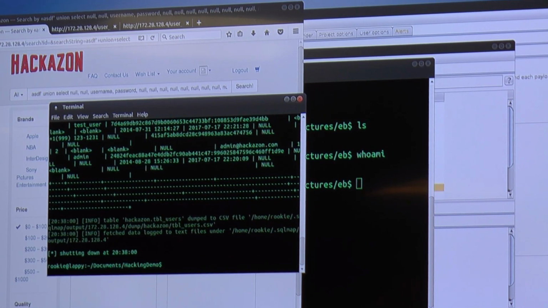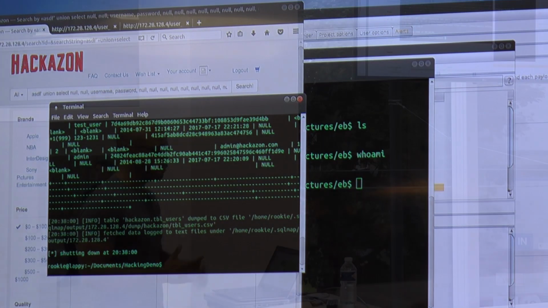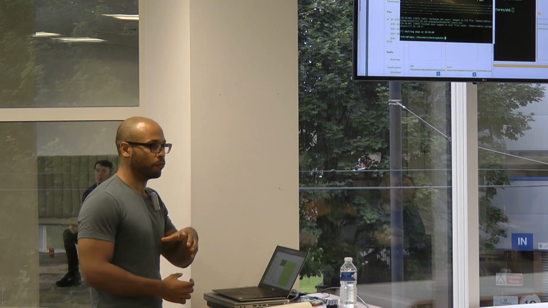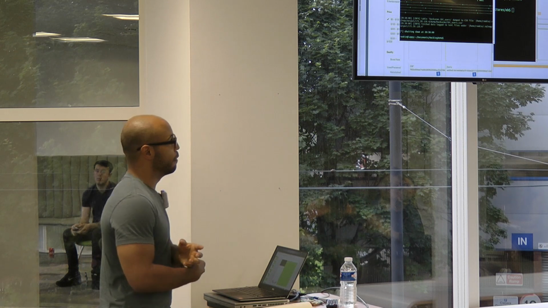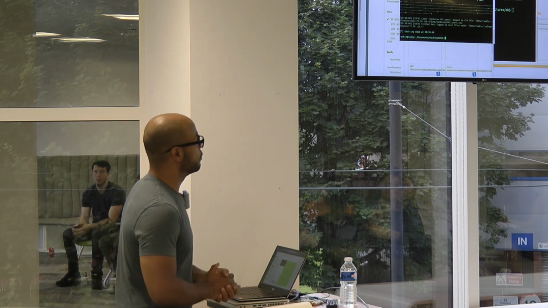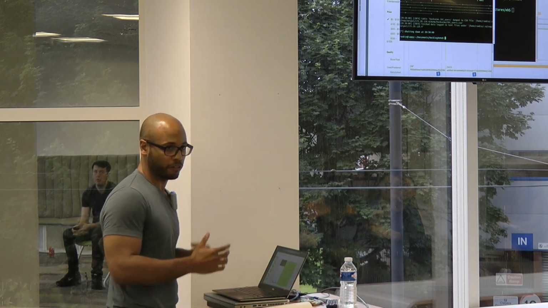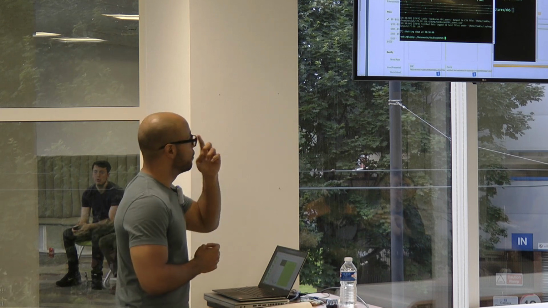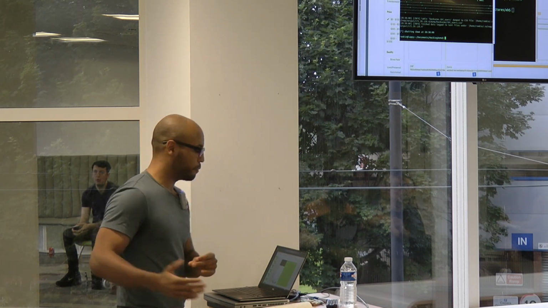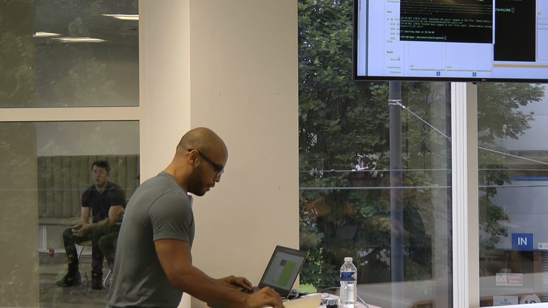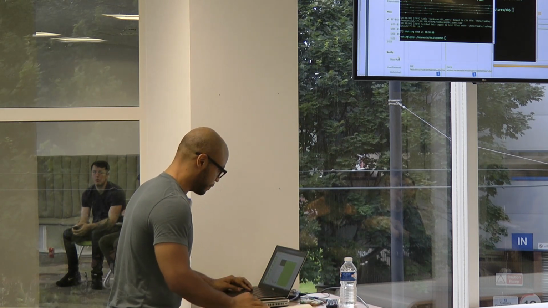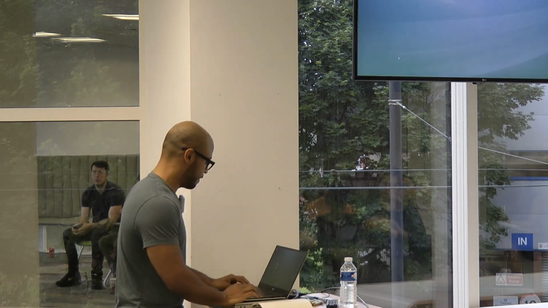So if SQL injection exists, it's super easy for someone to just use these tools to pull all your data out of your database. Which is why it's important not to store plain text passwords, because if someone does access it, they will need to go that extra step to crack those passwords. Okay, so that's everything.